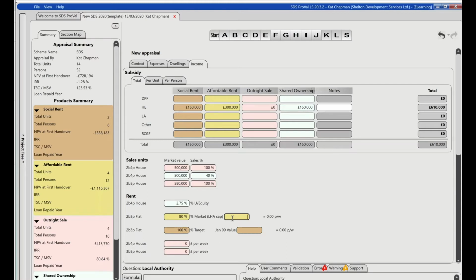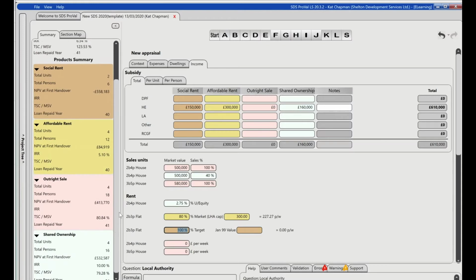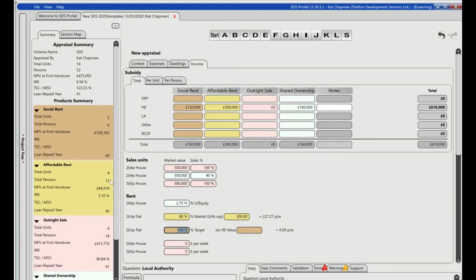My market rent currently for a 2-bed, 3-person flat is about £300 a week in this area. And you can see that now calculates here 80% of the market rent with the LHA cap. It's giving me £227.27. Okay, so now, oh, look at that already. I have a nice positive NPV coming over here. So you can see, look at that coming down, and that information is now updating for me.